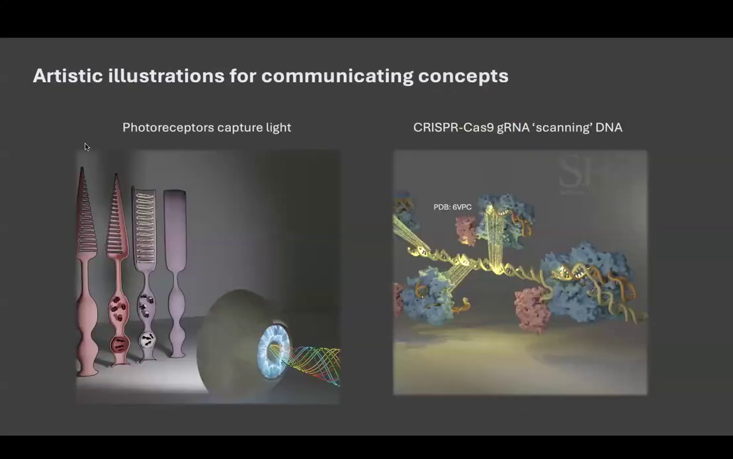You can also generate some very artistic illustrations for communicating different concepts, as science is not all about raw data, it's also about storytelling. So by using Blender's rendering capabilities with this artistic design, we can make these compelling visuals that explain complex concepts in an intuitive way. So the stylized depiction emphasizes these structural differences between rod and cone cells on the left, and on the right, we see an illustration of CRISPR-Cas9, which is essentially scanning DNA to find a sequence that it matches in order to bind with it.